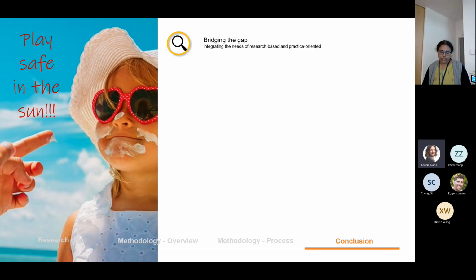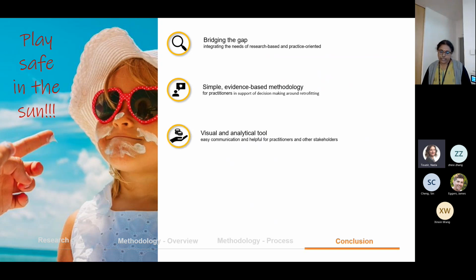So to conclude, the primary goal in developing this novel methodology is to bridge the gap between research and the practice-oriented field for better design implementation and achieve the intended outcome, which in this case is to ensure that our children are adequately protected. The methodology was able to meet two main objectives. It is sufficiently evidence-based, rigorous, and convenient for practitioners to apply. It is a powerful visual and analytical tool giving a clear indication of key areas that require focus. And more importantly, it helps in easy communication for practitioners and other stakeholders to make informed decisions.